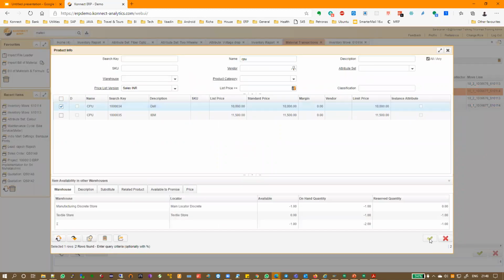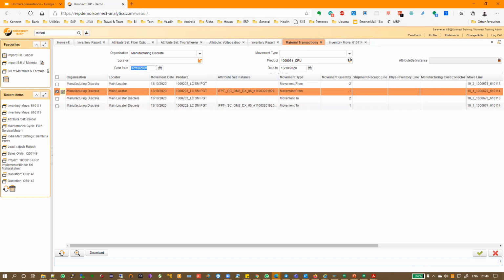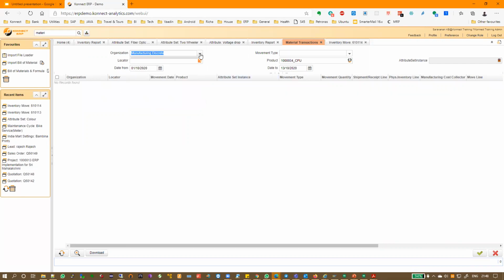Okay. And if I'm going to take from the 1st of this month till today, what are the transactions? Okay, so there are no transactions. Organization empty. So we leave organization empty. This is for the whole client. It will give me the CPU.